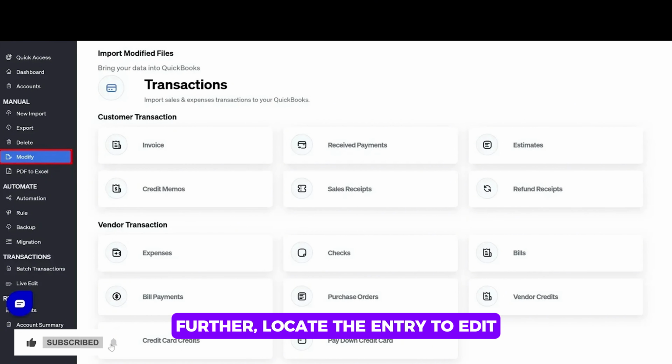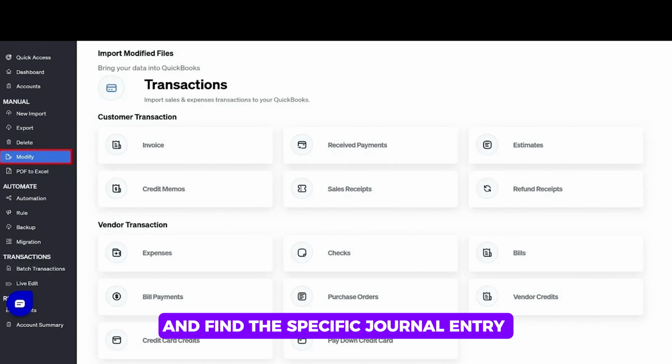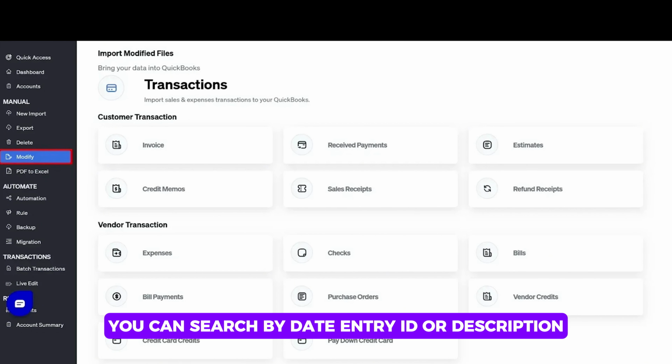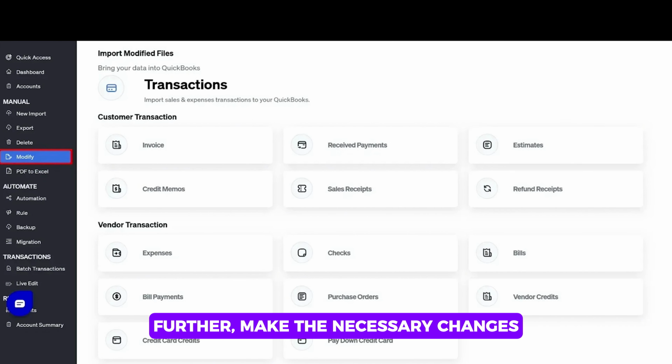Further, locate the entry to edit and find the specific journal entry you want to modify. You can search by date, entry ID, or description. Further, make the necessary changes.